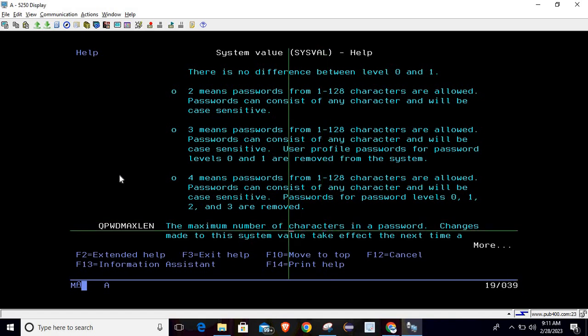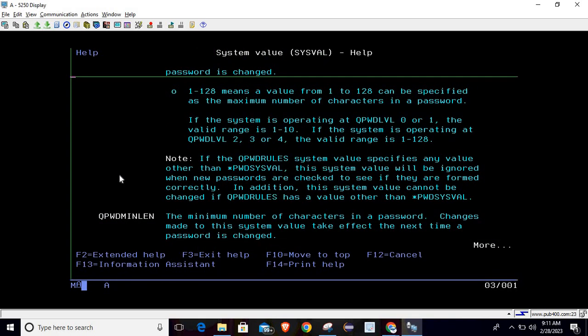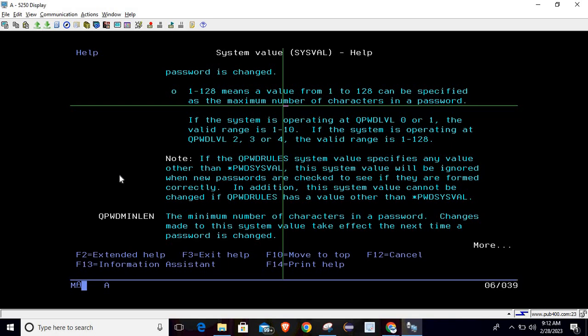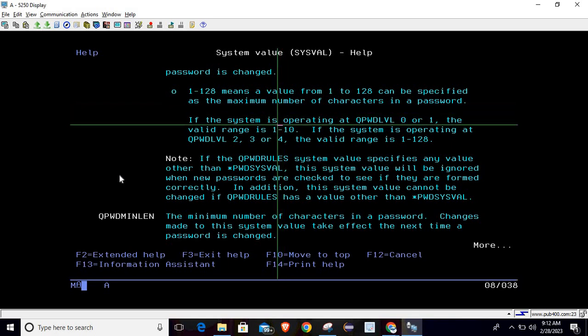Now we will see the second value. Second value is QPWDMAXLEN, which is for maximum length. Let's see what is written here. It is the maximum number of characters in a password. Changes made to the system value take effect the next time a password is changed. Let's see what possible values there are. First is 1 to 128, which means a value from 1 to 128 can be specified as the maximum number of characters in a password. If the system is operating at QPWDLVL 0 or 1, the valid range is 1 to 10. If the system is operating at QPWDLVL 2, 3 or 4, the valid range is 1 to 128.